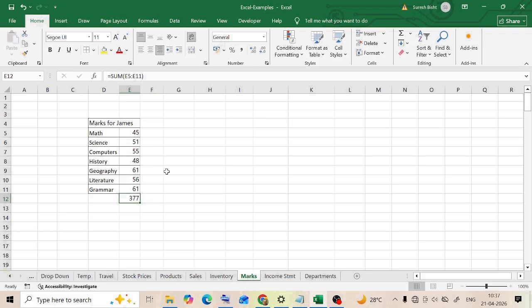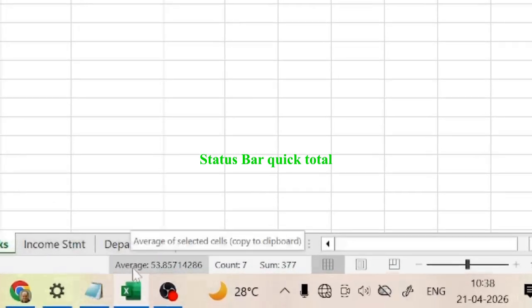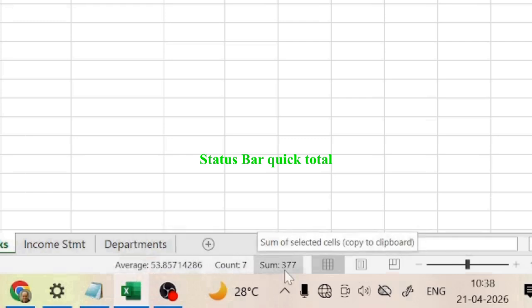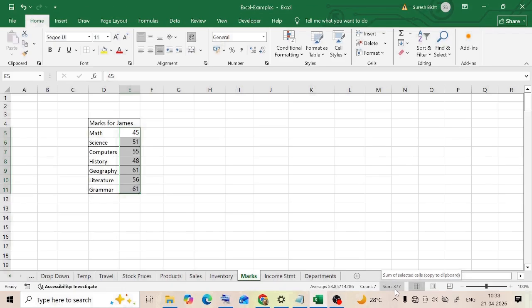Last method is checking the status bar. I'll delete this. So this portion at the bottom is the status bar. So just select the range of data and you see at the bottom now it shows average, count, sum. So you don't even have to do anything. Just select the range and it will show you the sum at the bottom on the status bar. So to do a quick check, select the range and look at the status bar. No formula is needed. So these are all easy methods of calculating sum in Excel.